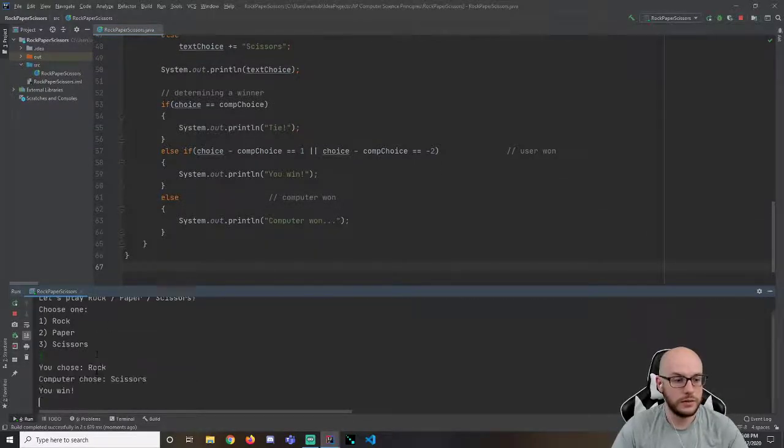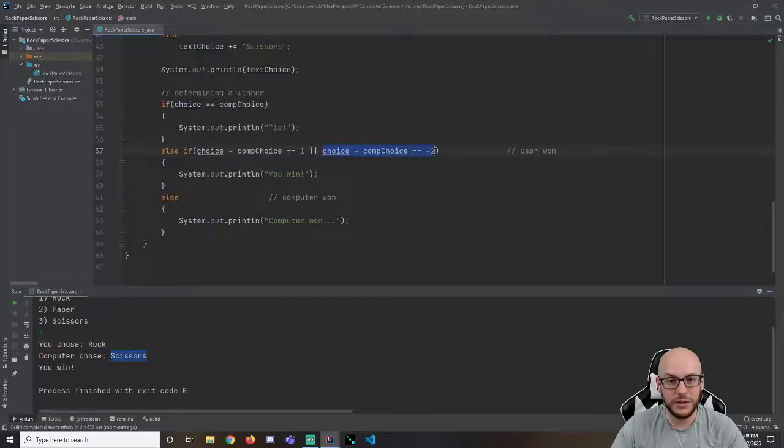I'm going to choose rock. We chose rock, which was a one. The computer chose scissors, which was a three. That actually triggered on this choice, right? We would go down this logic branch. We would ask, is choice, which is going to be a one, equal to comp choice, which is a three? No. We would ask, is choice, which is a one, minus comp choice, which is a three, equal to a negative two or a one? Well, this negative two would not equal one, so that would be false. We would check the other side and ask, does 1 minus 3 equal a negative 2? Yeah, that must be this scenario, in which case we win.